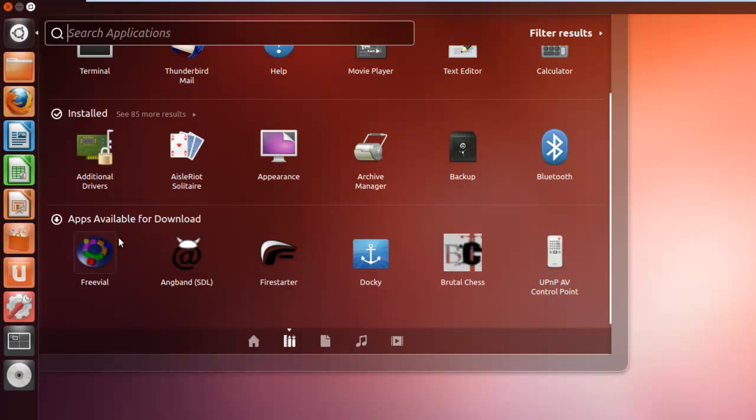And then apps for download on the Ubuntu store. We'll come to the store in a little bit.